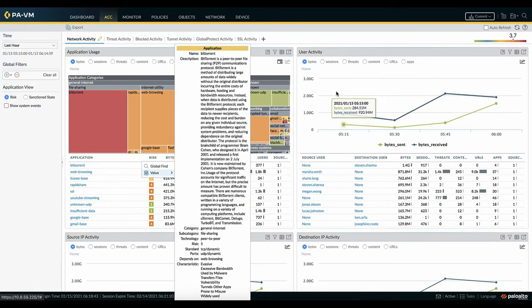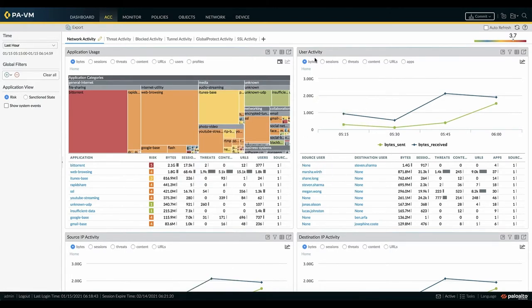Next is the User Activity widget, which displays data about the top users on the network. Note that these can be top users by traffic volume in bytes, number of sessions, associated threats, or other metrics listed along the top of the graph. In the data below, we can see at a glance how many threats a user has encountered, how many applications they have used, and other associated data points.